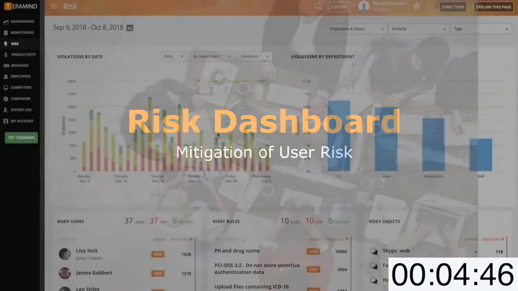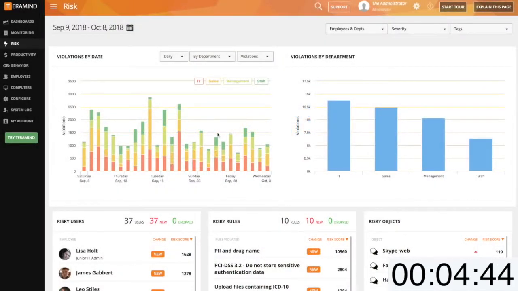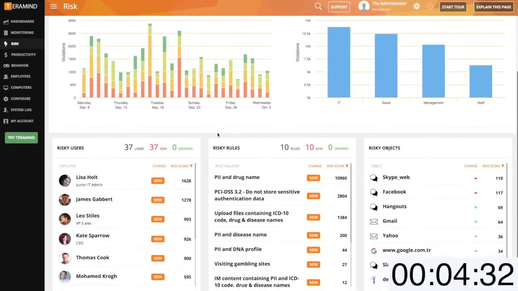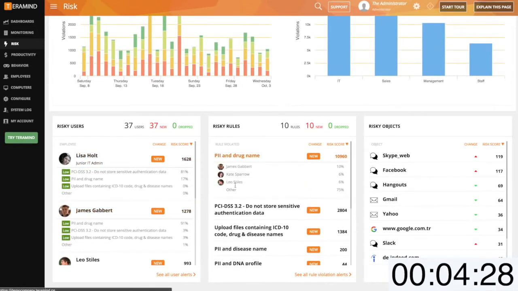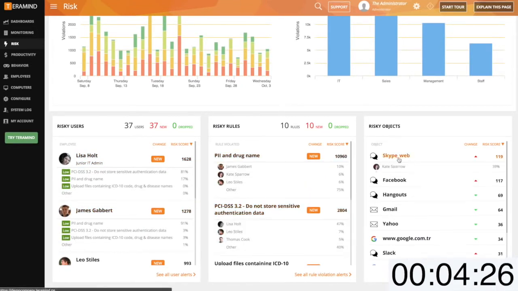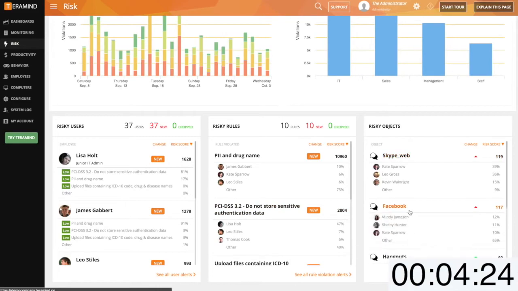The risk dashboard will provide you with a means to understand where in the organization you're accumulating risk, as well as how to decrease that risk over time. The graphs above will give you an indication of what departments are more prone to violating policies, as well as when policies are generally violated. Just below you will find 3 reports highlighting risky users, most commonly violated policies, along with websites and applications used in conjunction with those policy violations.